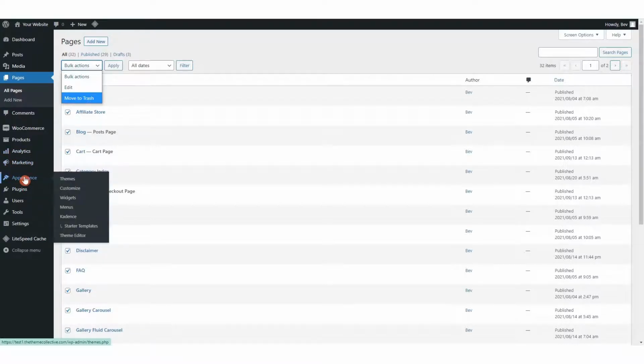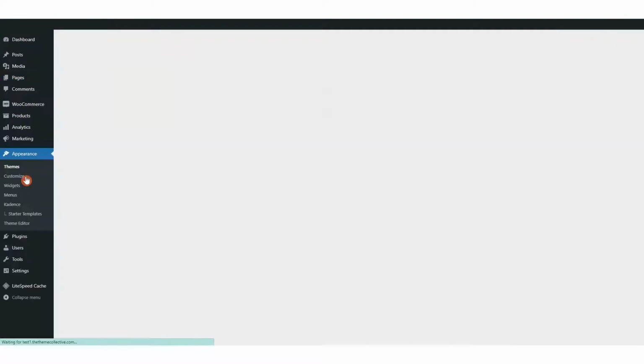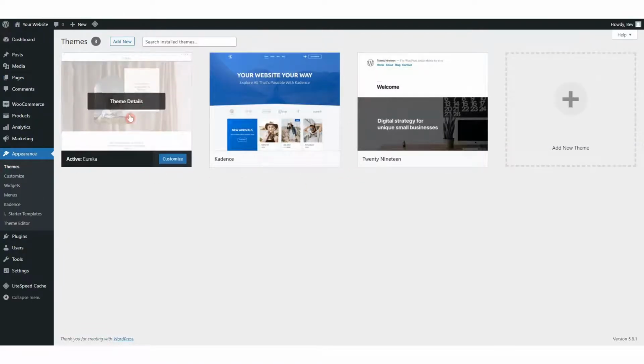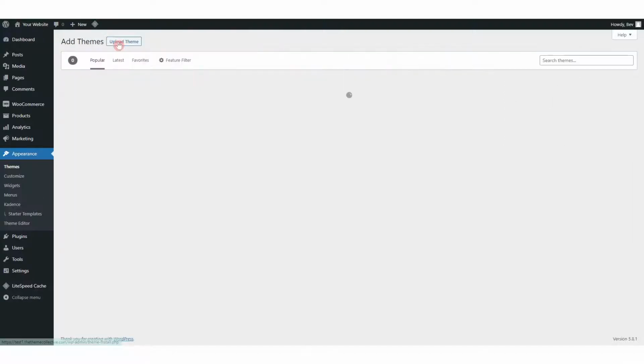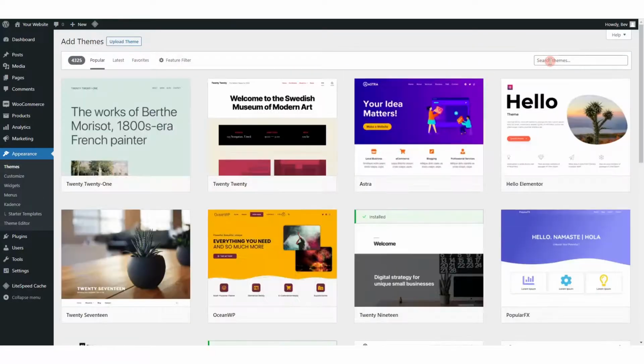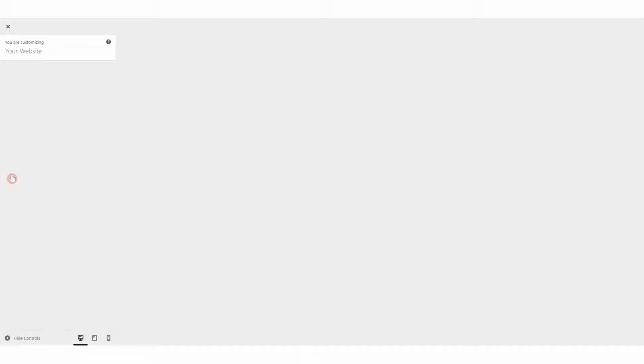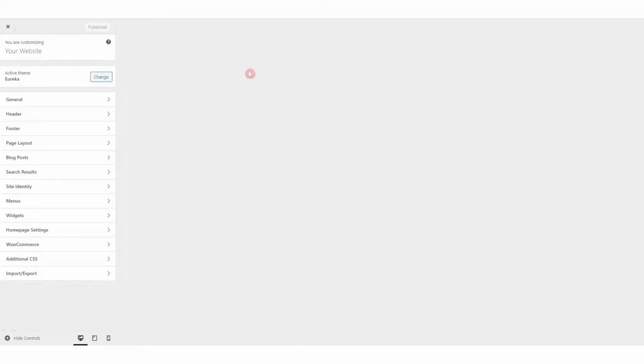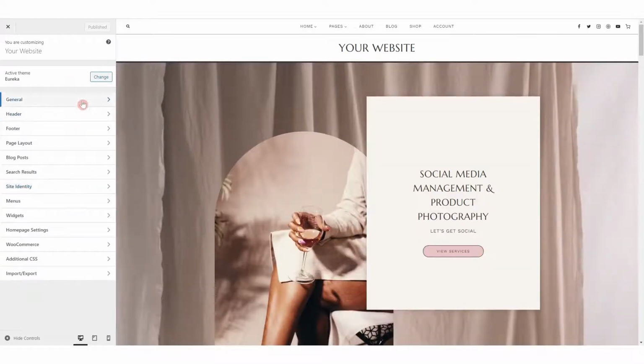And over here, if we click on appearance, you'll see the themes that you currently have installed on your website, and you could go and add a new one by clicking over here, and then you could search any themes, or you could go through the list over here, or you could go and click on upload theme. And here we could go and click on customize, and this would take you to your customizer, and you could make your changes to your website from here. But I'm going to go back.